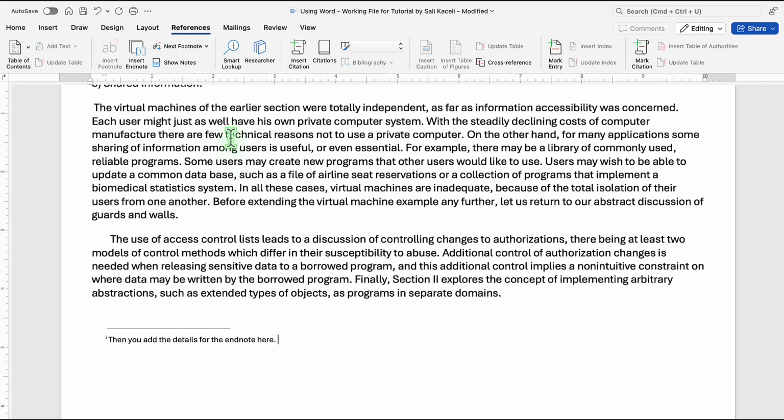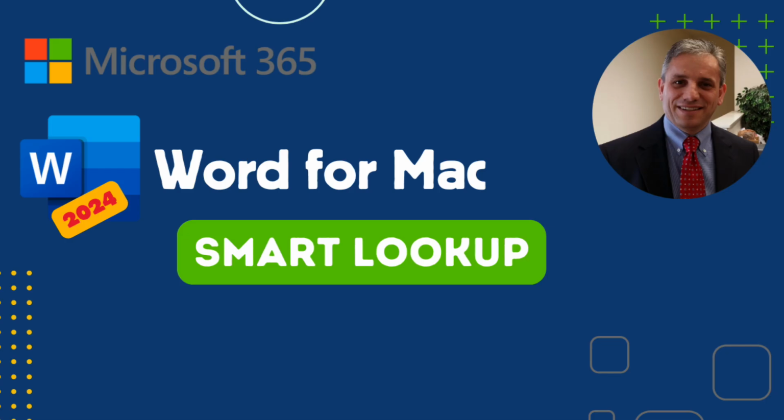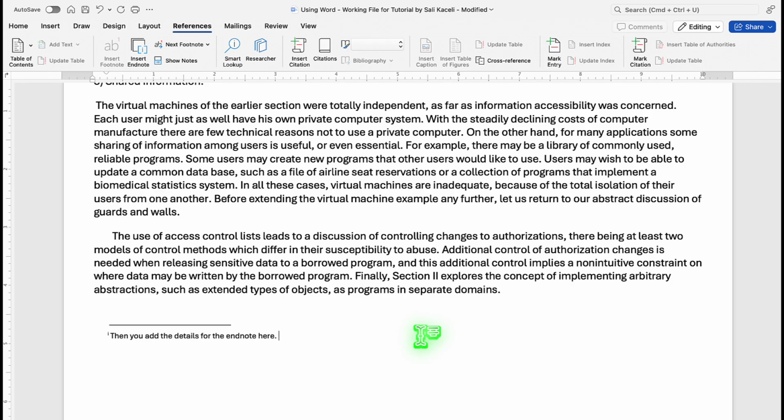If you have more than one endnote, that will be aggregated in a different numeral number at the end of the document. In this segment of the Word tutorial, we're going to learn about Smart Lookup. Smart Lookup is part of references in a document, so we click on References, and it enables us to research a concept or something within Microsoft Word.